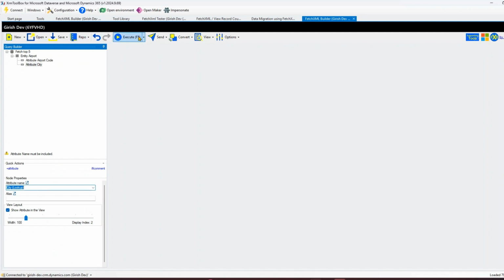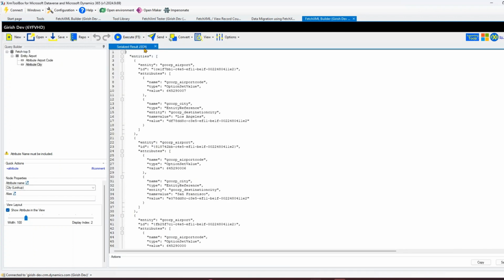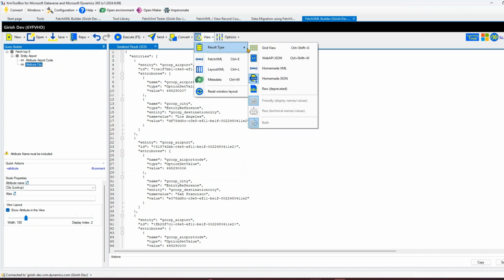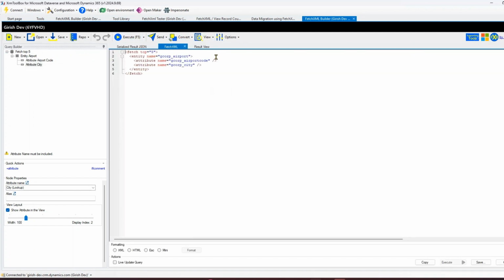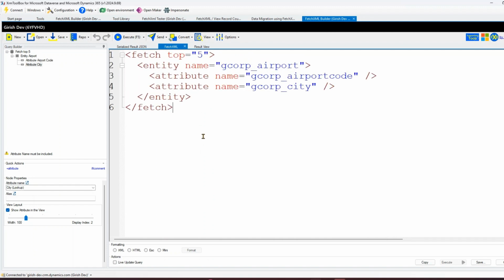Once you're done with this code, you just click on execute, and then your fetch XML code will get executed. The output is shown in a JSON format, but you can just always say view result type grid view, and then it will show you in a grid fashion. Now you can also see the fetch XML code, so view fetch XML, and then this is a fetch XML code which you can see.